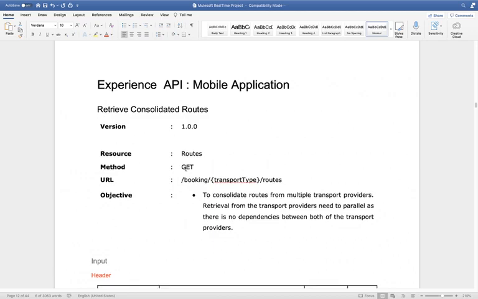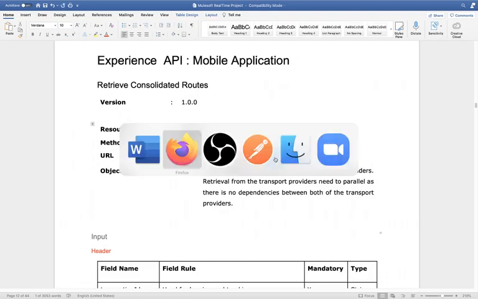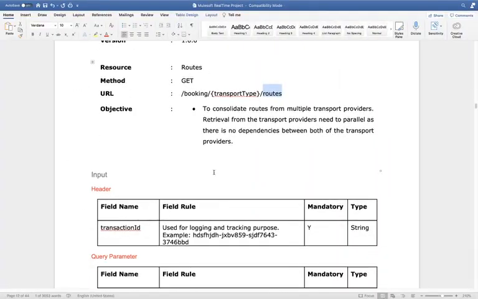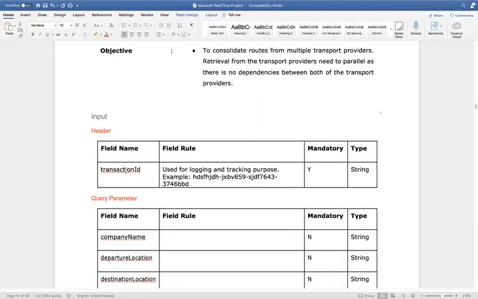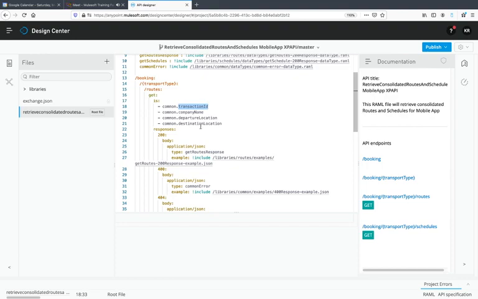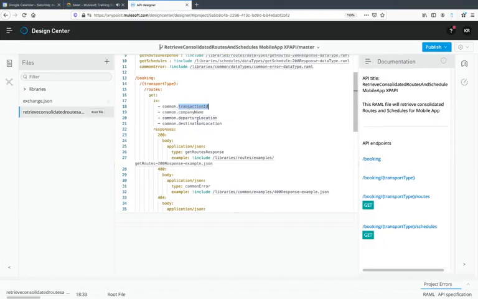In the mobile app root we can see the method is get, which we used for the web application. The URL is also the same: booking, transport type, route. Everything is the same. Then the header, transaction ID. In the header we have transaction ID, company name, departure location, destination location. So this one is the header and the other three are query parameters.